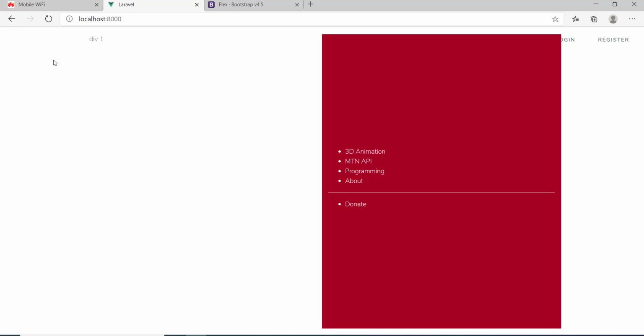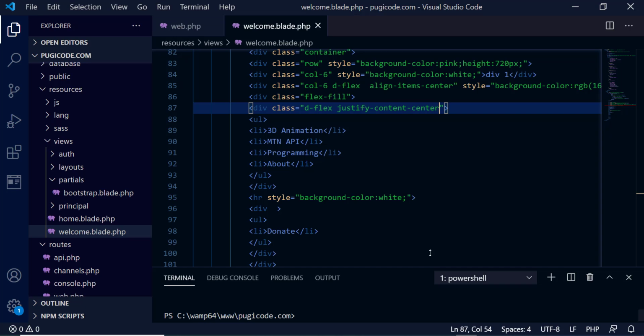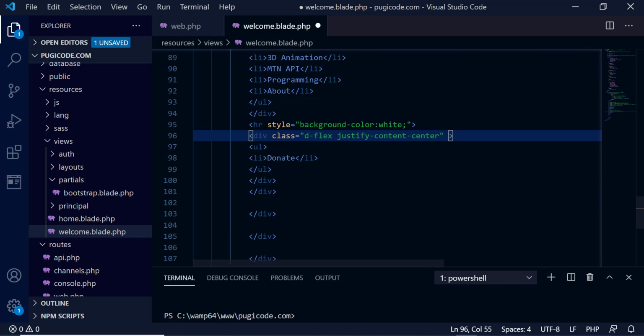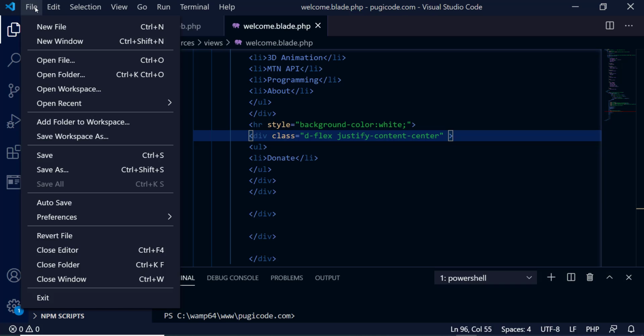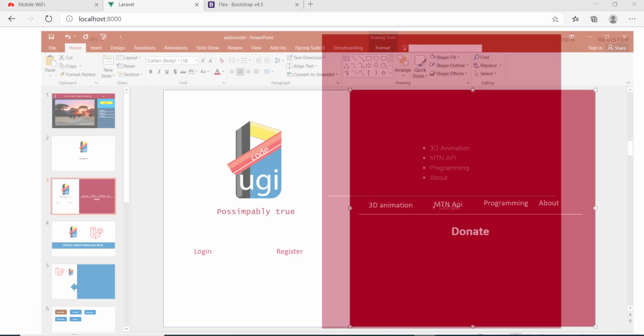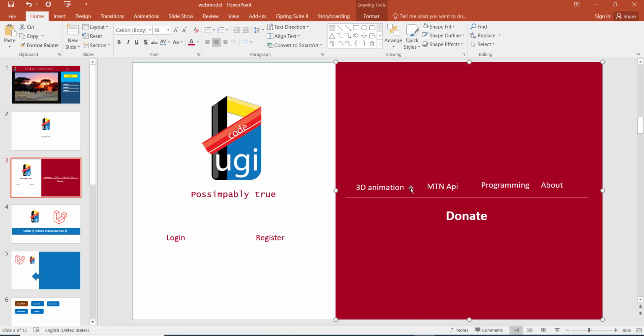So let's refresh. All right, so that has moved to the center, and then we do the same for the other class below. So the other division, all right. Great, so let's refresh, and we have the donate in the middle too. All right, so when we check our original PowerPoint slide, we have items sliding from left to right. So let's see what we can do again with Bootstrap.